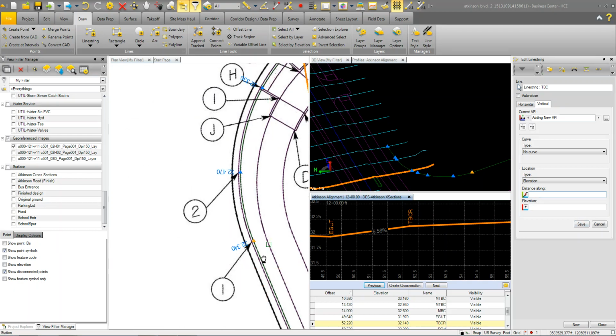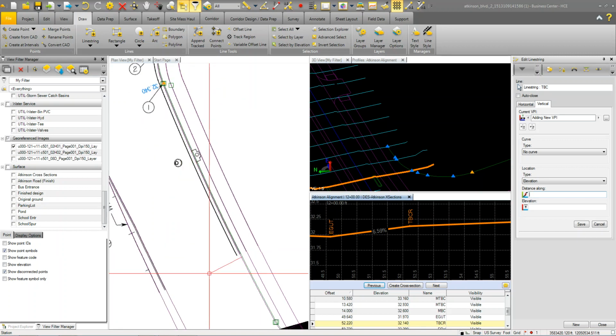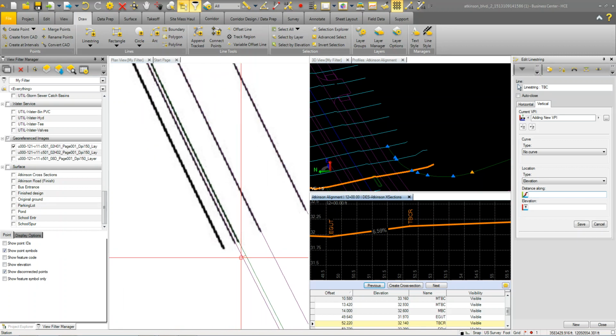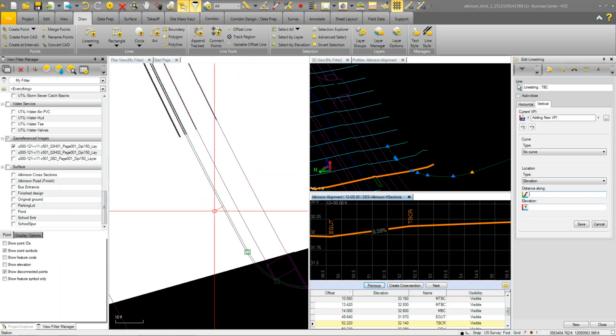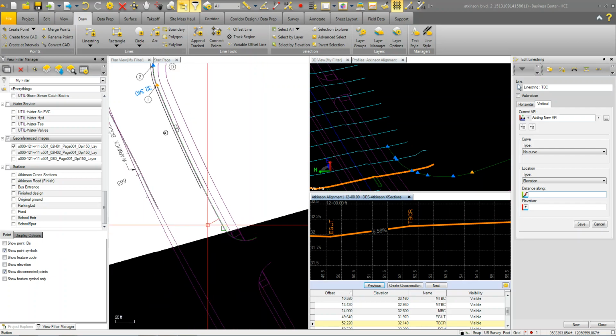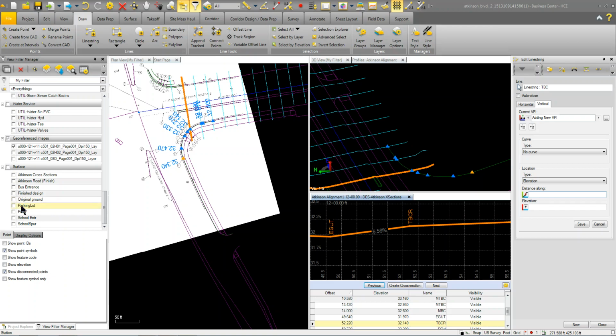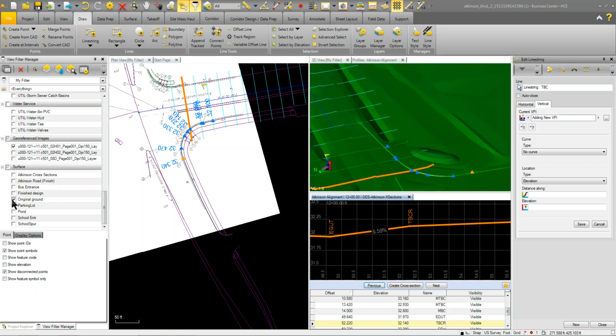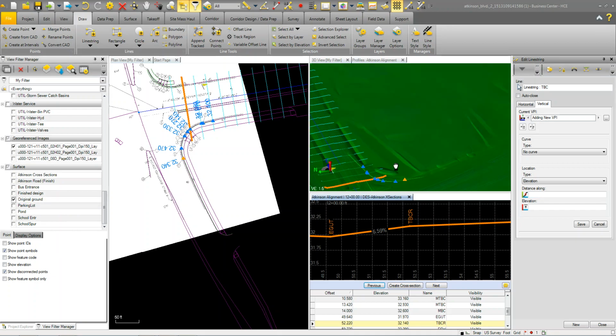Now the end over here, we obviously are tying into an existing, so we do have an existing surface. So what I could do, you can see it actually wraps around. If I turn on my original ground surface, we do have surface elevation going all the way through over to there. You can see it actually looks like it's existing.